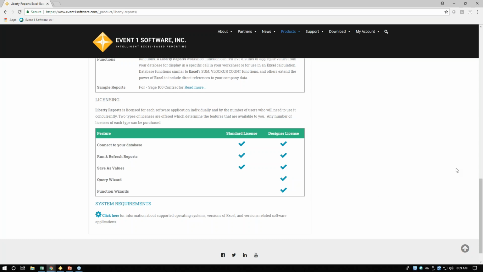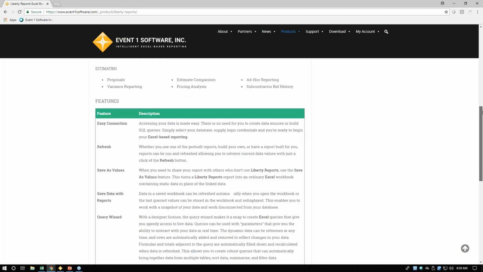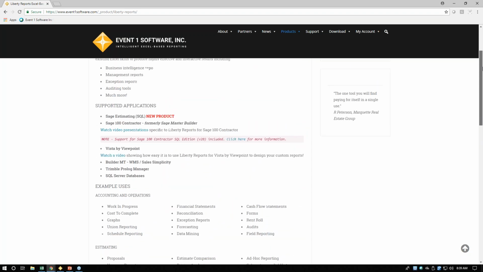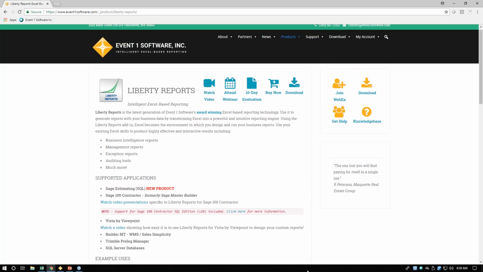Anyway, there are other system requirements, but like I say, it's backwards compatible for prior versions of Sage 100 Contractor. So whatever our current version is that we're distributing, it'll most likely work with yours, unless you're on a really, really old version of Sage 100 Contractor.